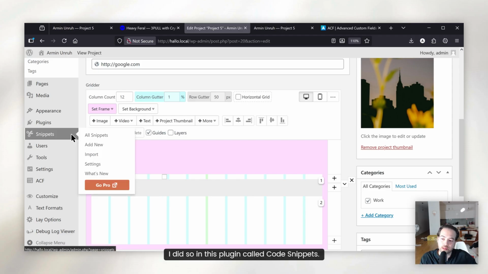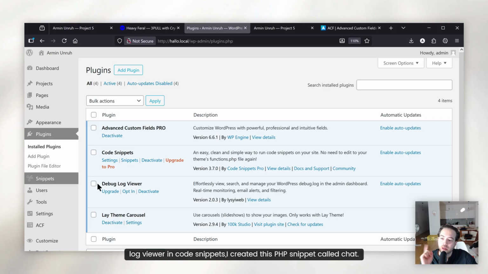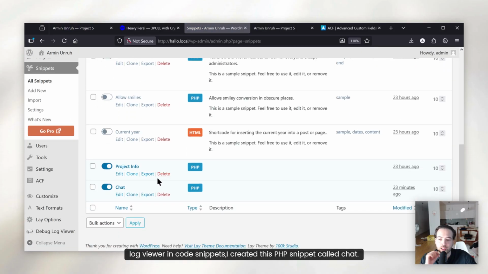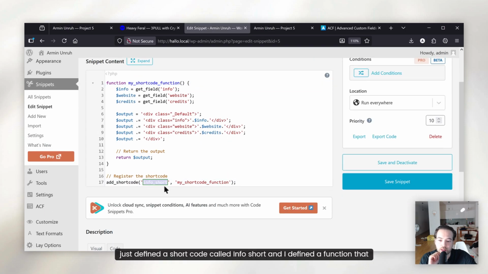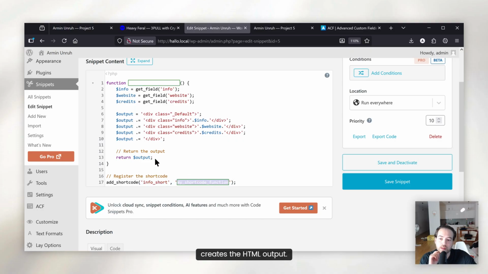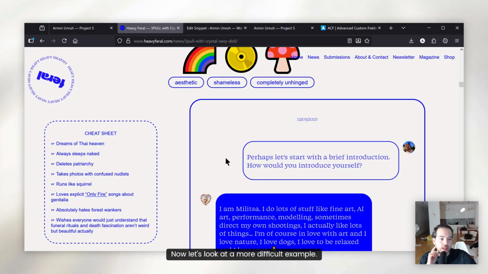I did so in this plugin called Code Snippets. So I have those plugins right now: Advanced Custom Fields, Code Snippets, and Debug Log Viewer. In Code Snippets, I created this PHP snippet called Project Info. In here, I just defined a shortcode called info short, and I defined a function that creates the HTML output. So basically here, we just use the Advanced Custom Fields function getField to get the data, and then here we build the markup.